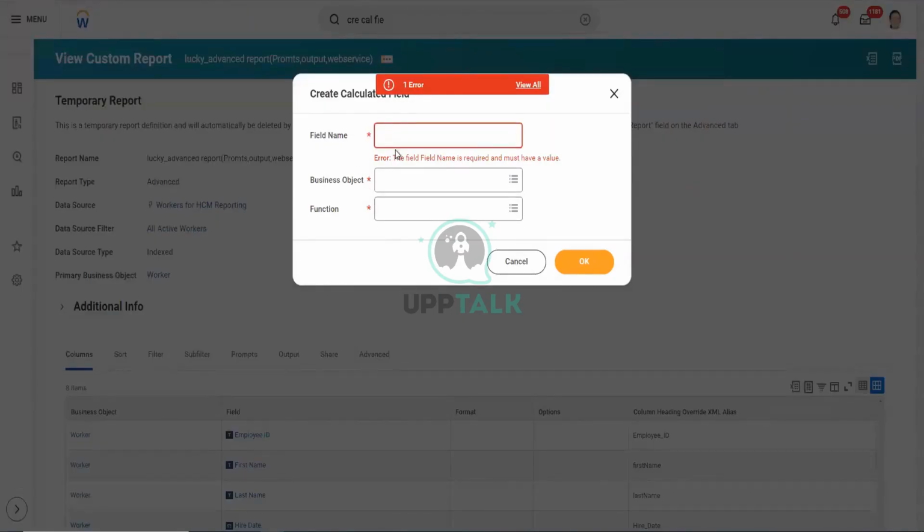First of all, you need to enter the name of the calculated field. The second step is you need to associate that calculated field with one of the business objects. It could be any business object based on the requirement. It doesn't mean you can create one calculated field on the absence business object, and you're creating on worker business object, and you want to use that field across the tenants. That's not going to happen.